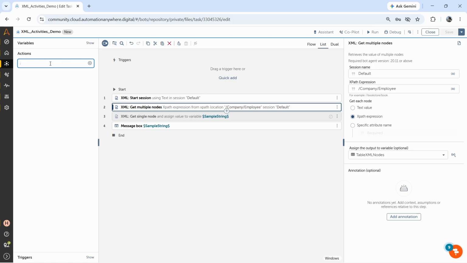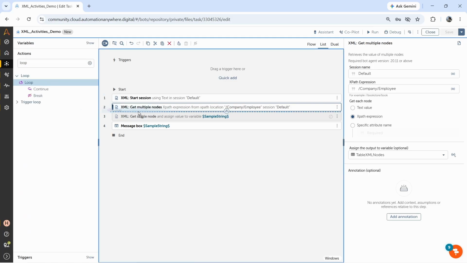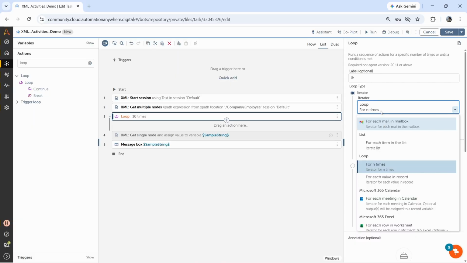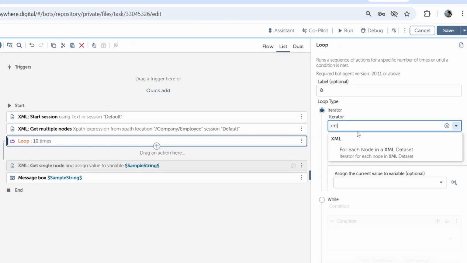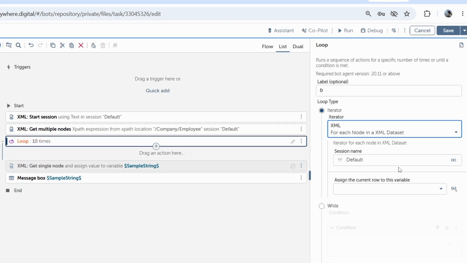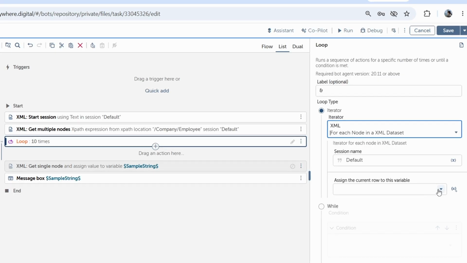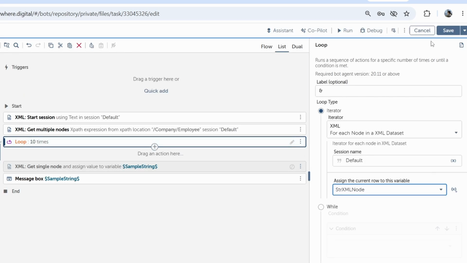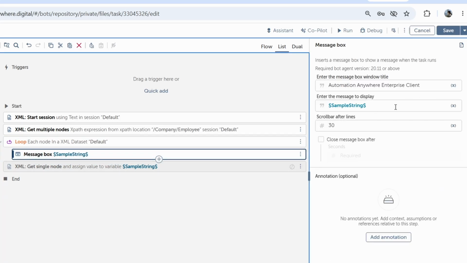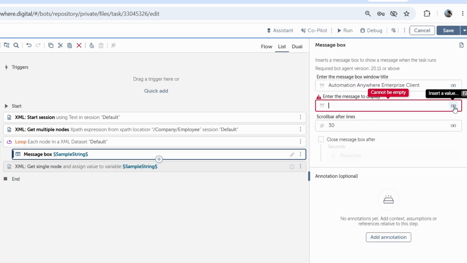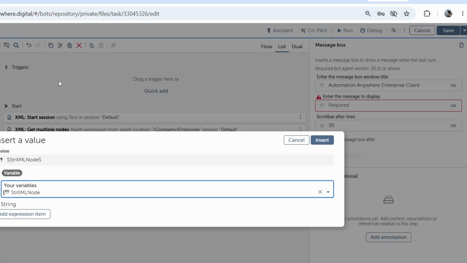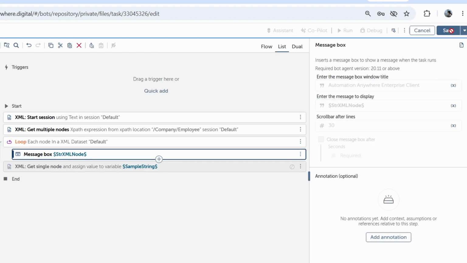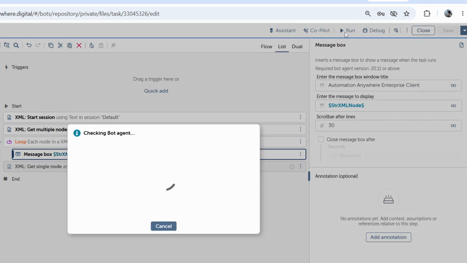So let me use our Loop activity. In the loop, we should have For each node in XML dataset. Our session name is still default, and we'll put it as str XML node because this is a string type. I want to see what value is coming, so I'll use a message box here with str XML node. Let me save this and click on run.